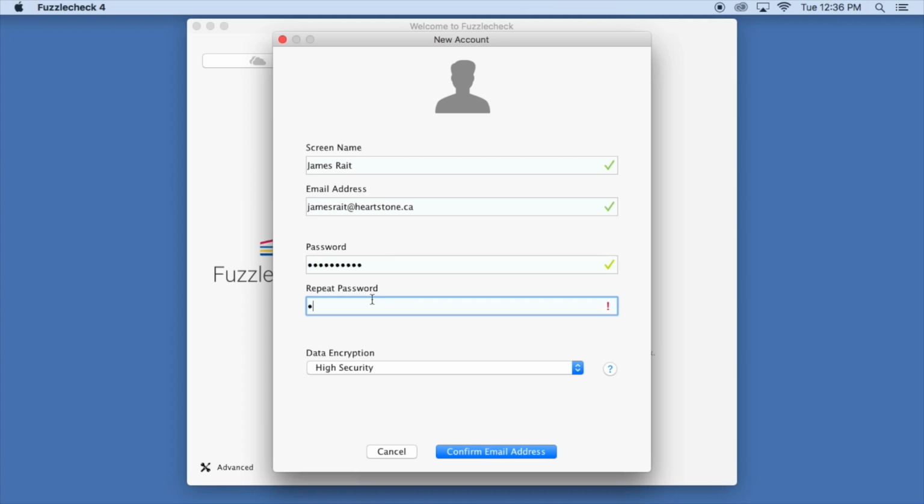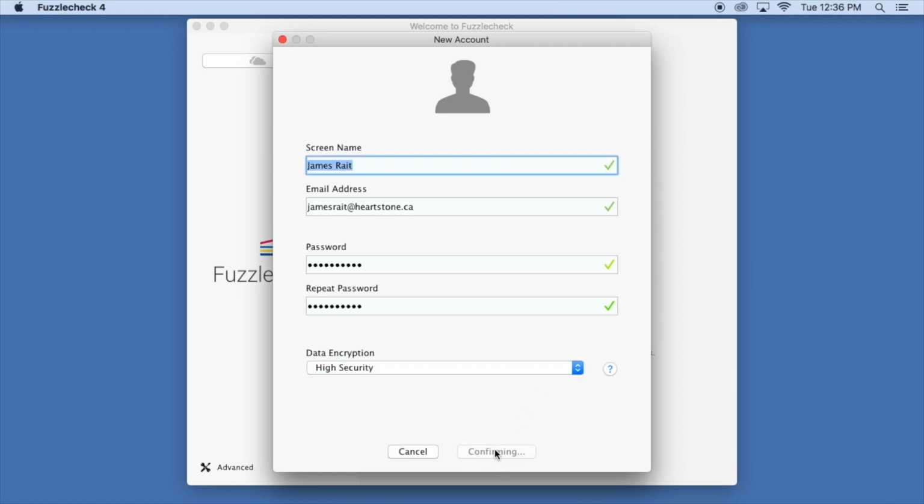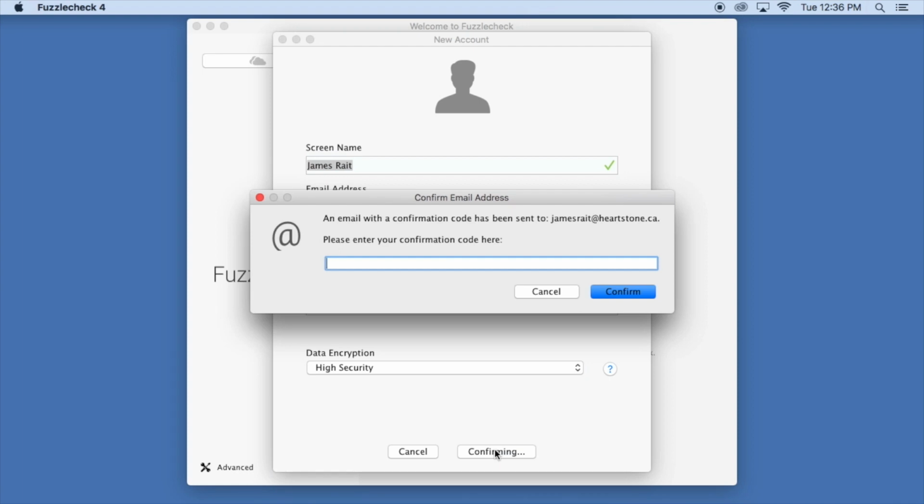For security, make sure the password contains a combination of letters, numbers, and at least one capital letter. And this pull down here offers us a choice between high security and very high security. The difference is that the high security option means your password is stored on the Fuzzlecheck servers, and if forgotten, you'll have the option of changing it. Very high security means that if you lose your password, it cannot be recovered or changed, and all the data that you have stored on the servers cannot be accessed. We'll choose high security. Click confirm, and then we wait for our email to be validated by Fuzzlecheck.